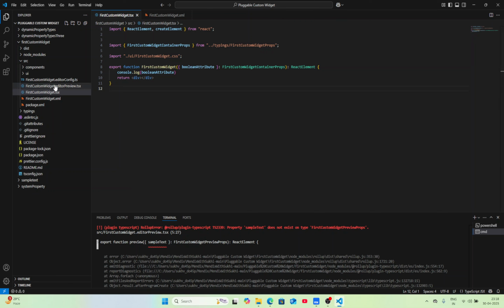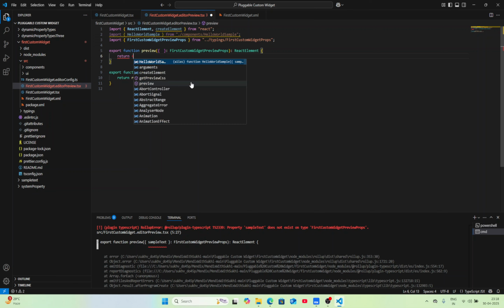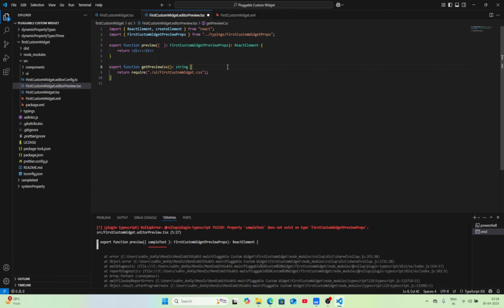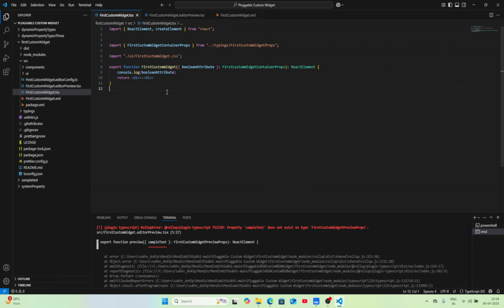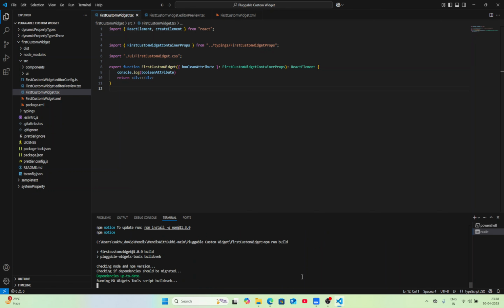And also go to the first custom editor preview, and here also remove this and remove this import, keep a simple div, and remove this import also. Save this file. Now run again npm run build.